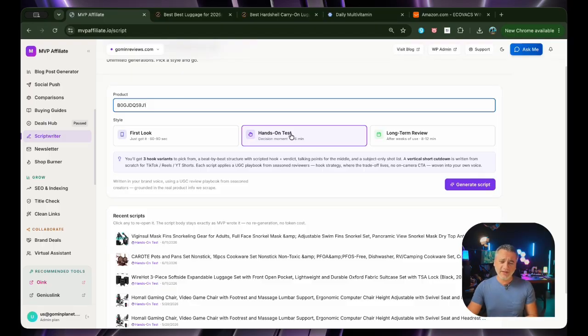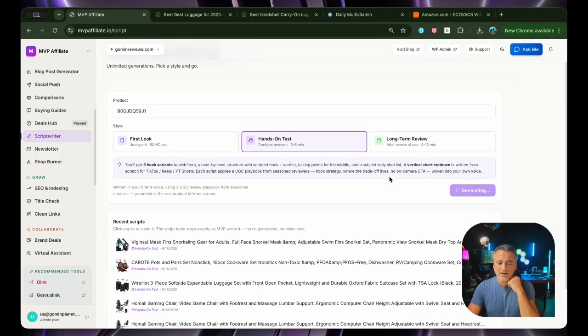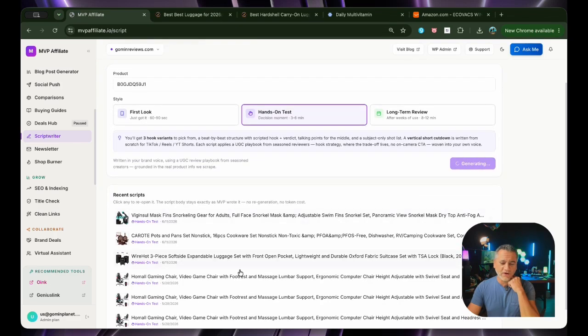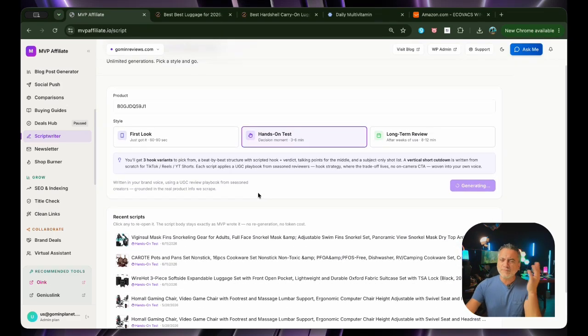Now, I'm going to put in the hands-on test with this ASIN that we have right now, and we're going to see what it looks like. So I'm going to generate script right here, and I have all these recent scripts below. What this does essentially is that it will go read the Amazon product page. It will also know, because you've been using MVP, the more you use MVP, the more it knows about you and your style and your work and the types of videos you're producing, the types of articles that you're publishing. And this is all going to come into play with the generation of these scripts.